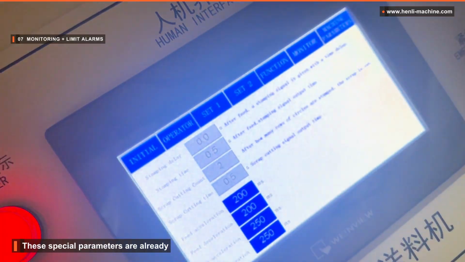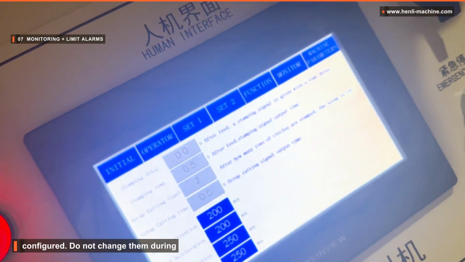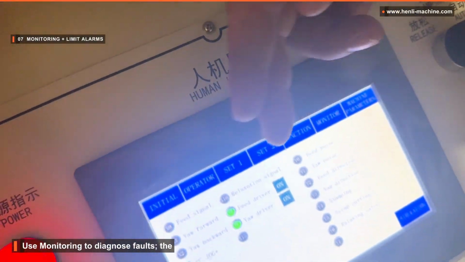These special parameters are already configured. Do not change them during normal operation. Use monitoring to diagnose faults. The affected condition is shown in red.